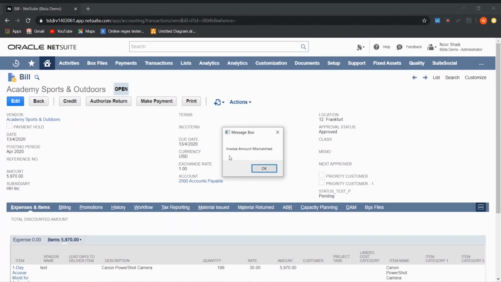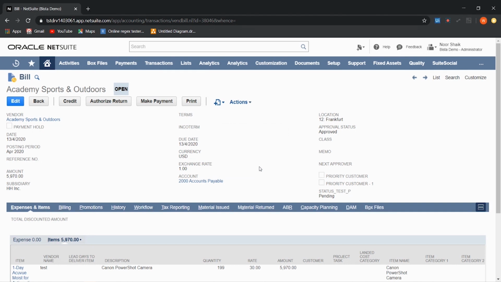Here we see that it gives a message saying that the invoice amount has not matched. After this, the software will send an email stating that the invoice is not paid, and it will go back to reading the next attachment.